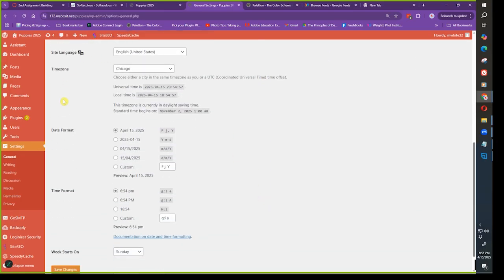The other big thing is the time zone. And then if you want to change the time formats, you can do that. If you are military time, you might want to change that. Or if you're doing a European website and they do day, month, year, might want to change that too.